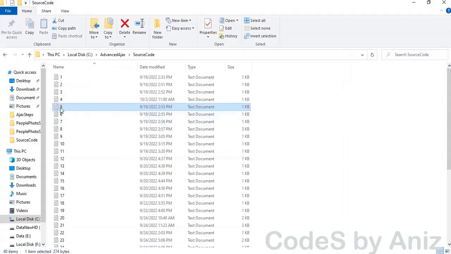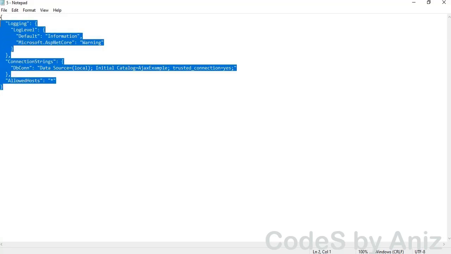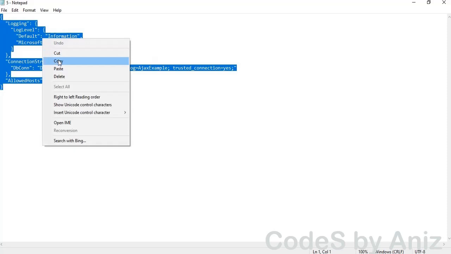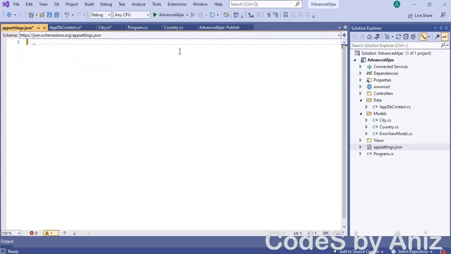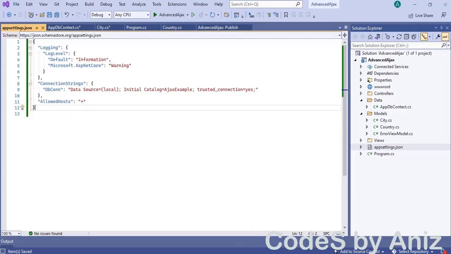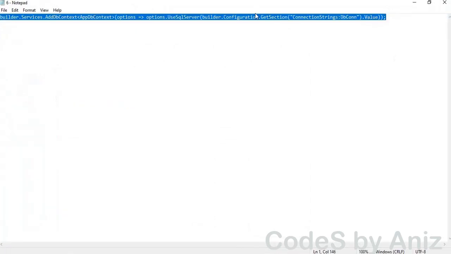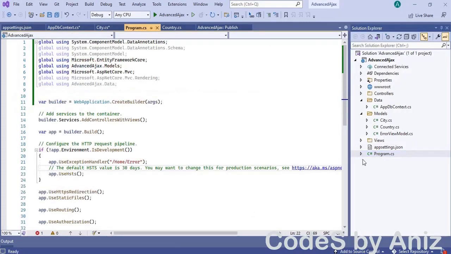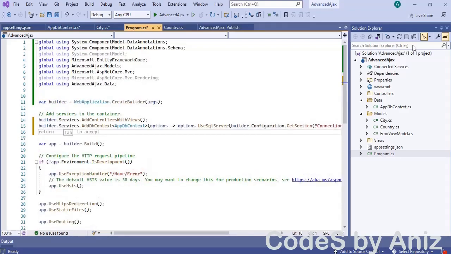So open the 5.txt file from the source code folder, copy all code to the clipboard again. Then come back to the appsettings.json file and paste the code from the clipboard after deleting all the existing content from the appsettings.json file. Then after, open the 6.txt file and copy the code from it to the clipboard. And then open the Program.cs file and paste the code from the clipboard to the Program.cs as shown in the video.